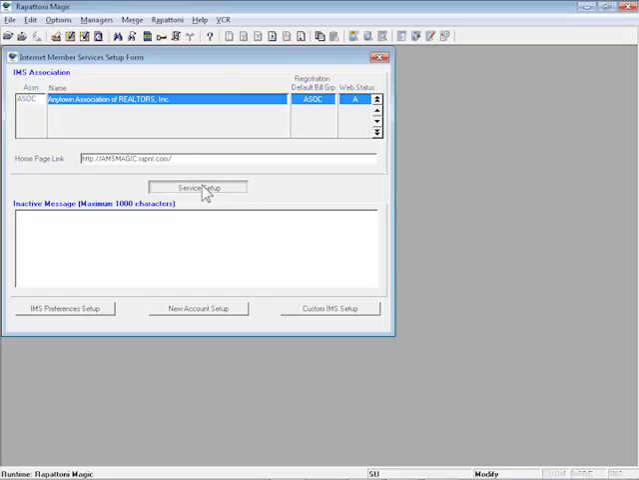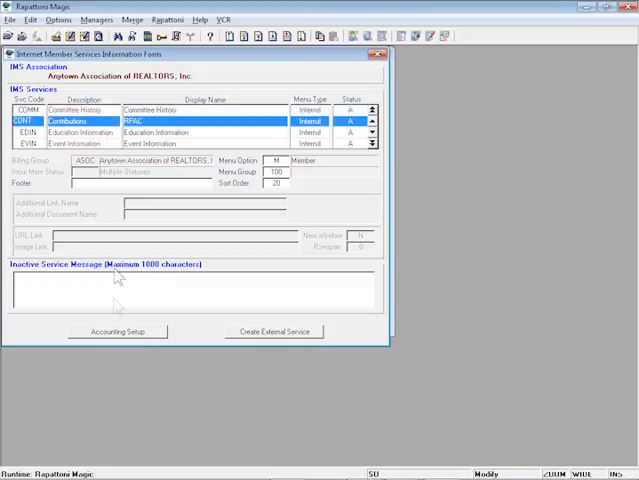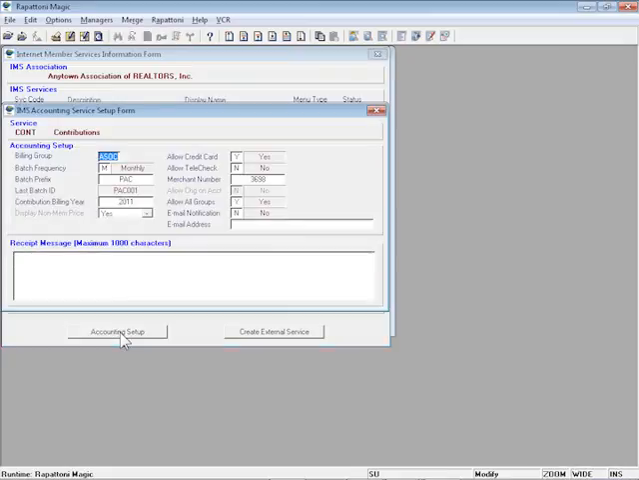I'm going to click on the service setup. I'm going to look for the contributions service. Now you'll see the accounting setup. Now this is a little bit different than a lot of the other forms that you go into in Magic. You actually have to get into modified mode before you click on this button. So I'm going to go ahead and click on that and go to accounting setup.